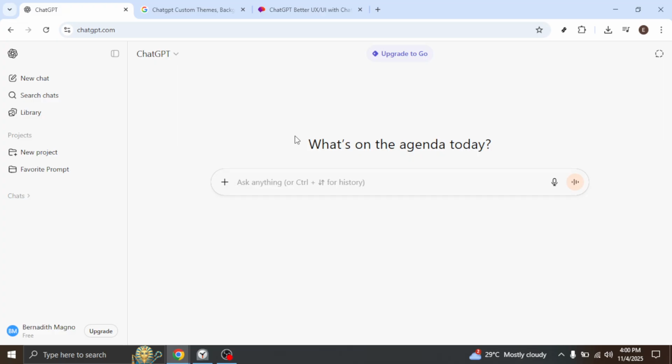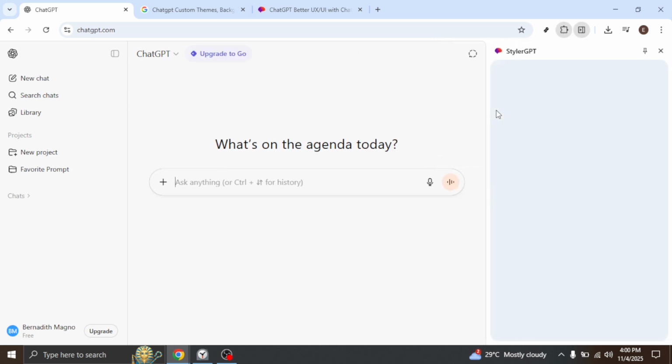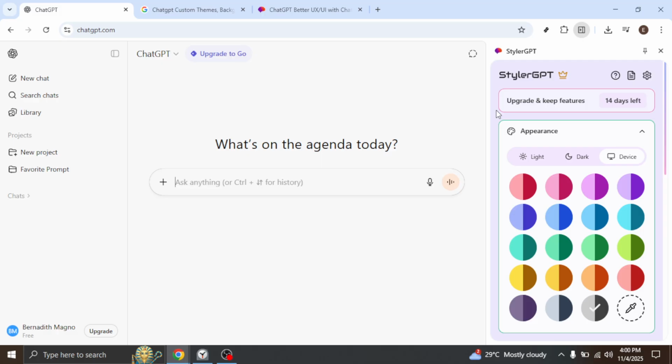Now, in the upper right corner of your browser, you should see an icon representing extensions. Click on this icon to view all your installed extensions. From the list of extensions, locate the one named ChatGPT Custom Themes. Clicking on this will activate the options for adjusting the theme and background of ChatGPT to suit your liking.